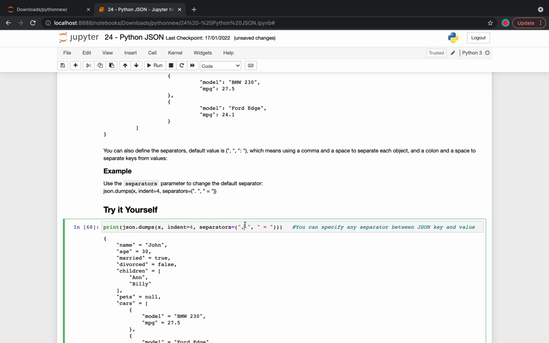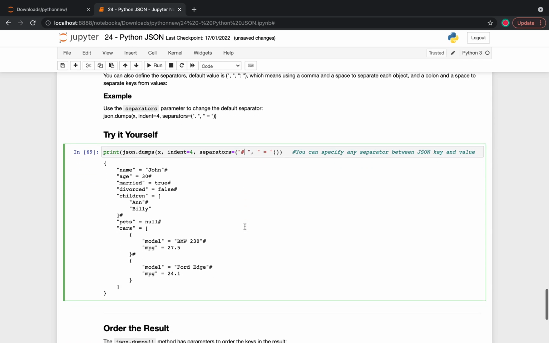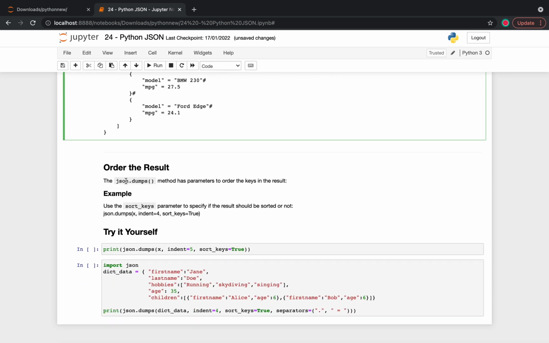Okay, let's say kita pakai hashtag. Nampak tak, dia separate antara keys ni dengan hashtag dekat sini. Okay, now you can specify any separator between JSON key and value. Sinilah key dengan value.